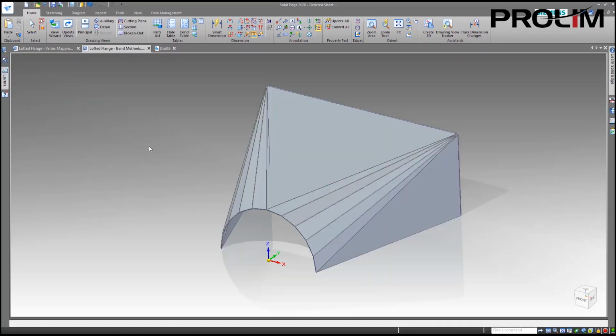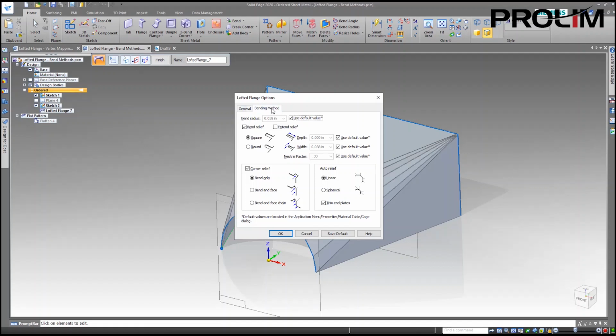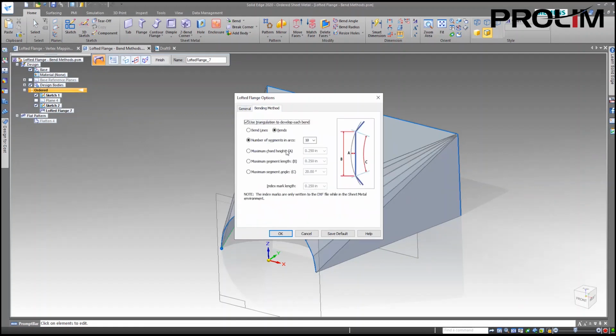So if we go back into our model again, we'll dig into the other option here. Go back into our options, bend methods. And now we're going to look at the actual bend line representation. So we can select that. And now with the bend line, we now have the ability to even add index mark lengths.